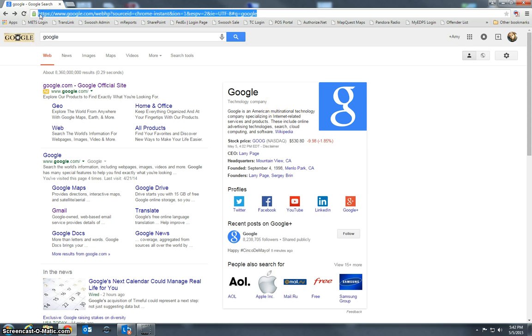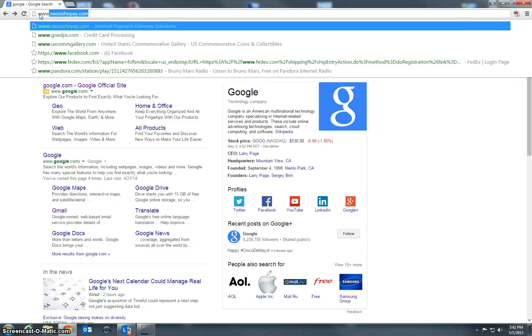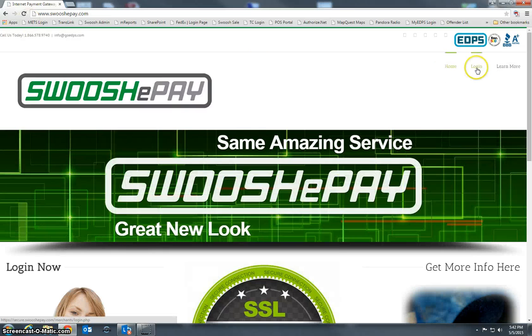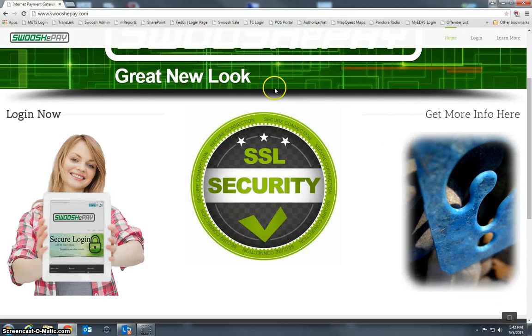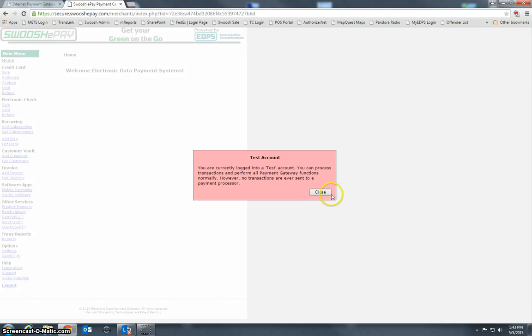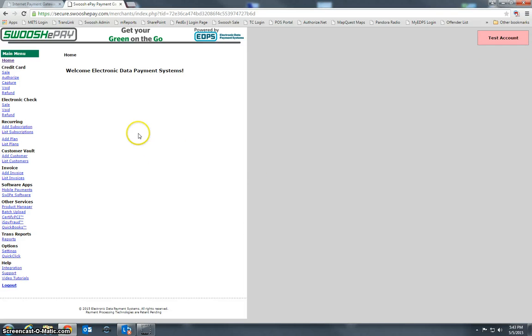First, we are going to go to www.swooshepay.com. From here, you can click on Login in the upper right-hand corner. You can click the banner or you can click the iPad. The username that we're going to be using to log into the test account is EDPS test and the number 1. The password is green on the go and then number 1. So you'll be taken to our main screen that says welcome with your business name.